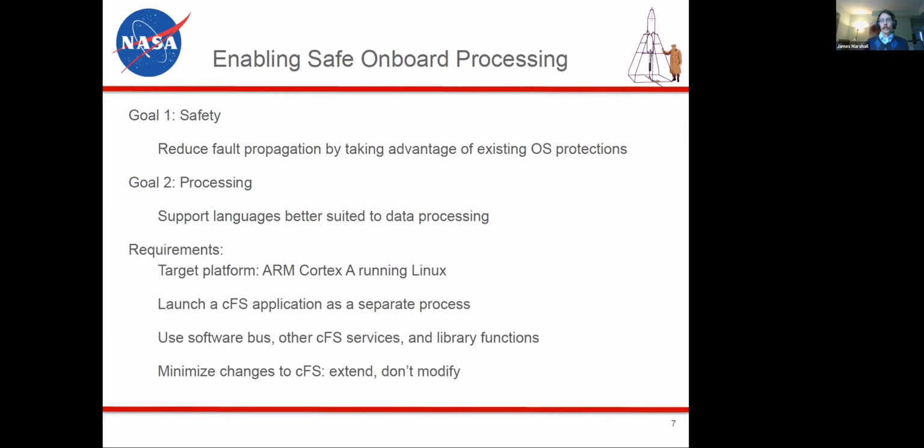And that application still needs to have access to the software bus, other cFS services, and library functions. And also, we don't want to modify the core of cFS. I want to extend it because no one wants to take this flight heritage software and then apply some patch set I made to this well-tested embedded software. Next slide, please.